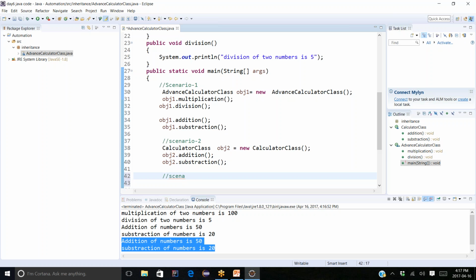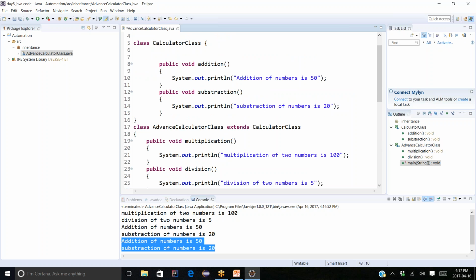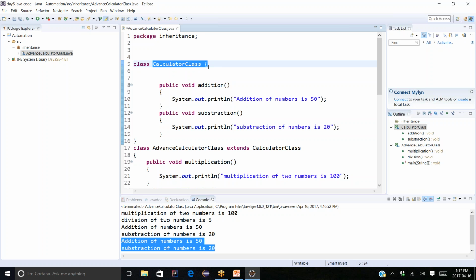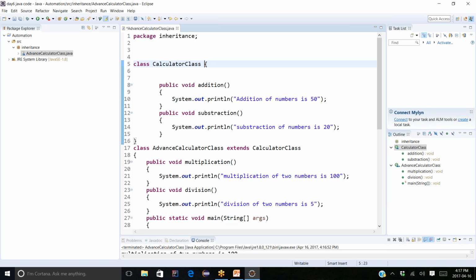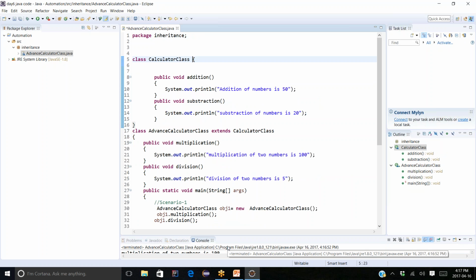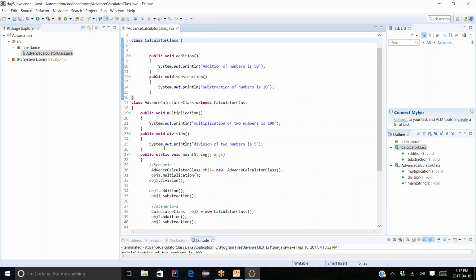Anil, I have a question. Yeah, go ahead. The base class, can you go up, can I see the class name of this one, please? This is the advanced calculator class name, right? This one? Is it visible? Oh yeah. This, the calculator class, is the base class. Understand? Yeah. Calculator class is a base class.